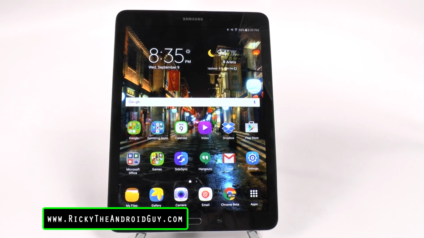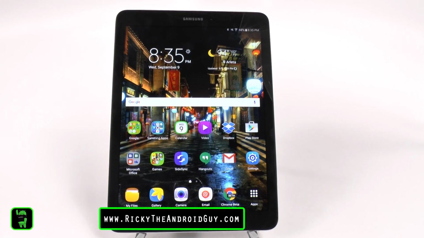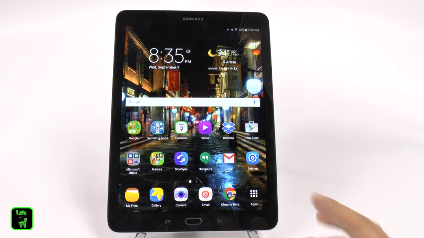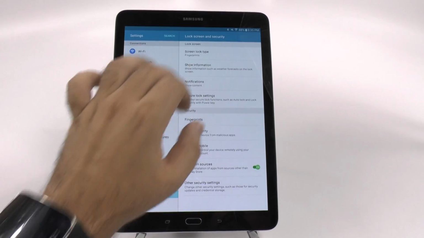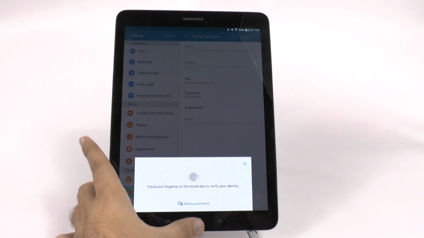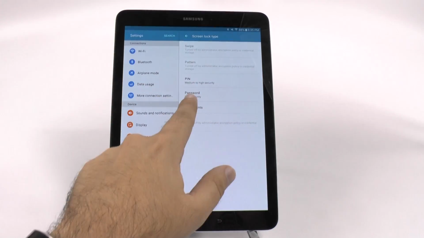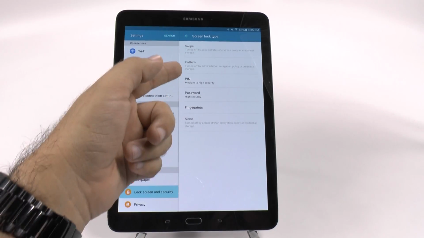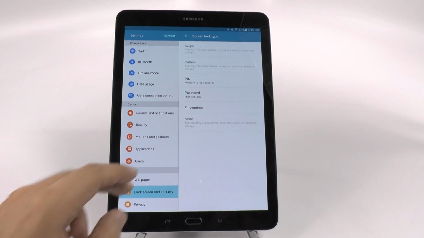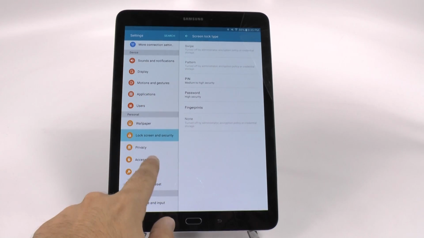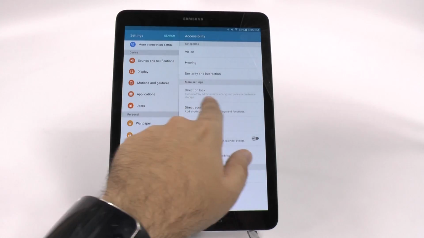Now for the next hidden feature, it's called Directional Lock. Now you might think there's only a few ways to unlock your device, but you probably don't know the hidden way. And that is under Lock Screen Security, under Lock Screen Type, you can actually see the different types of lock screens you can do. Swipe, pattern, pin, password, fingerprint. However, there's one that's not shown on here that is in a hidden menu. And you access this by going to Accessibility and then Directional Lock.